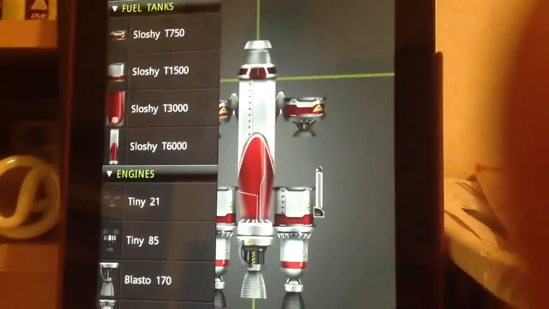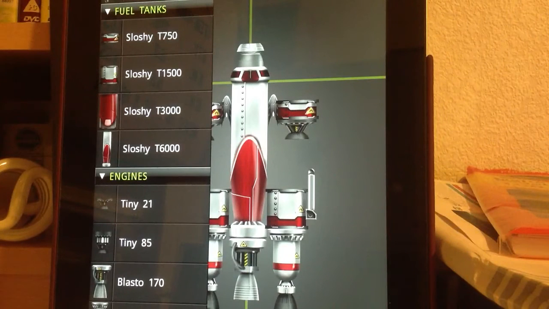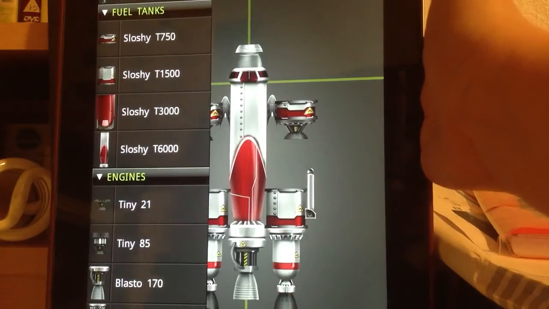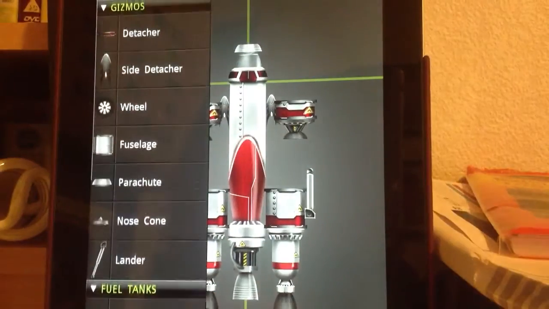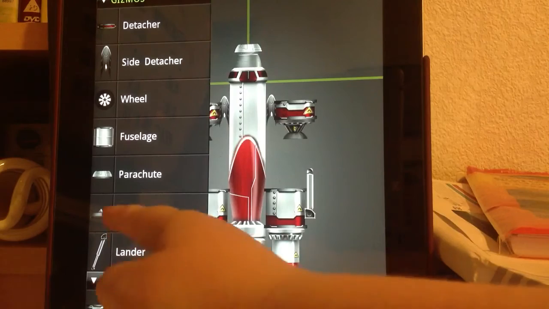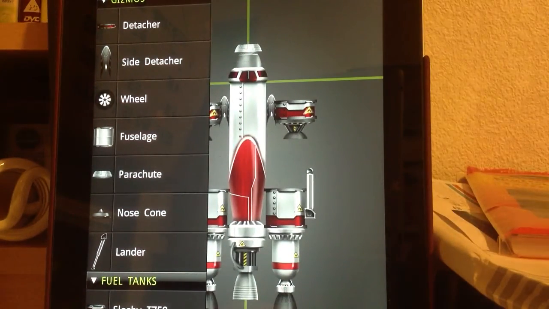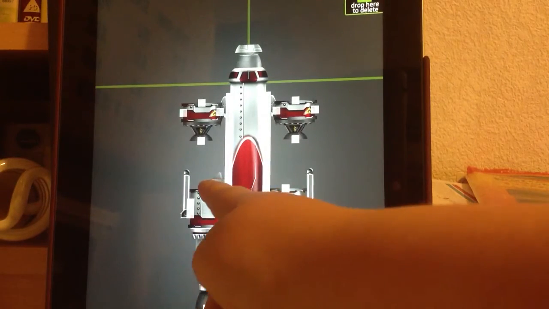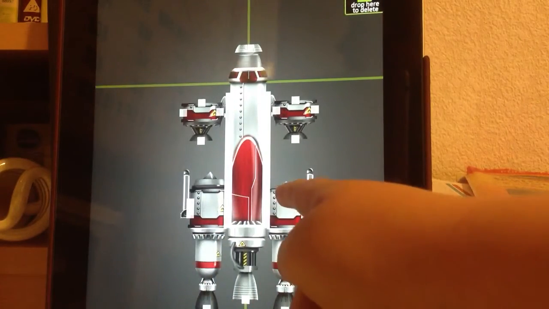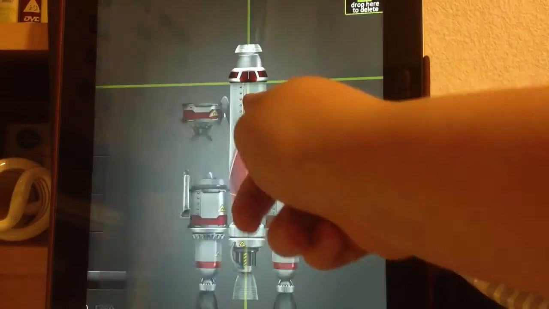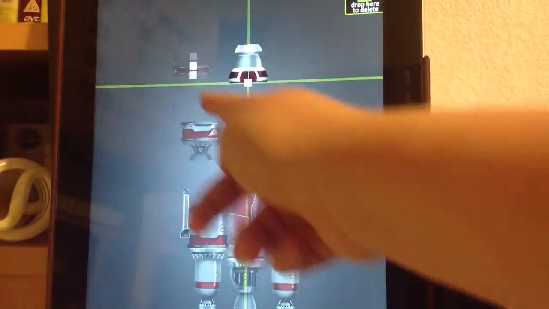Ooh. Sorry, I sort of knocked the camera. There we go. Oh, that's better. Anyway, let's add some nose cones to here and here. Set that off. Add a detacher.